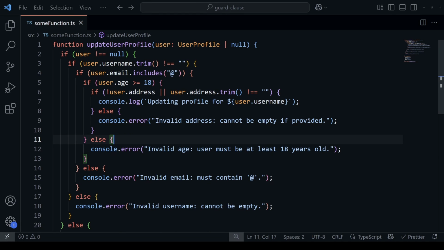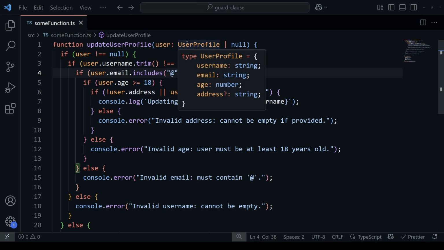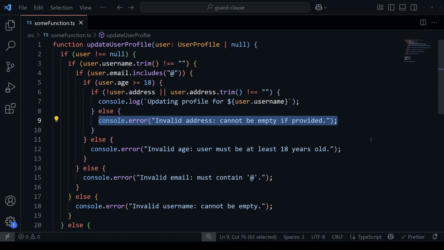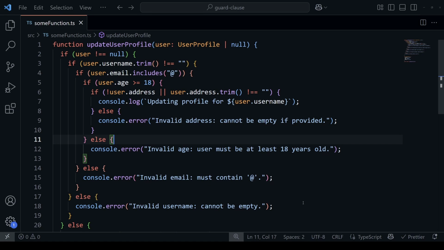Here I have a super ugly function called update user profile that takes in a user that can be of type user profile or null. What this function is essentially doing is checking if each field of user being user profile is valid, and if not, we log out exactly what the issue is. We have like 5 layers of nested if statements here, and your first thought is probably, well, why don't we just combine them into one if statement?